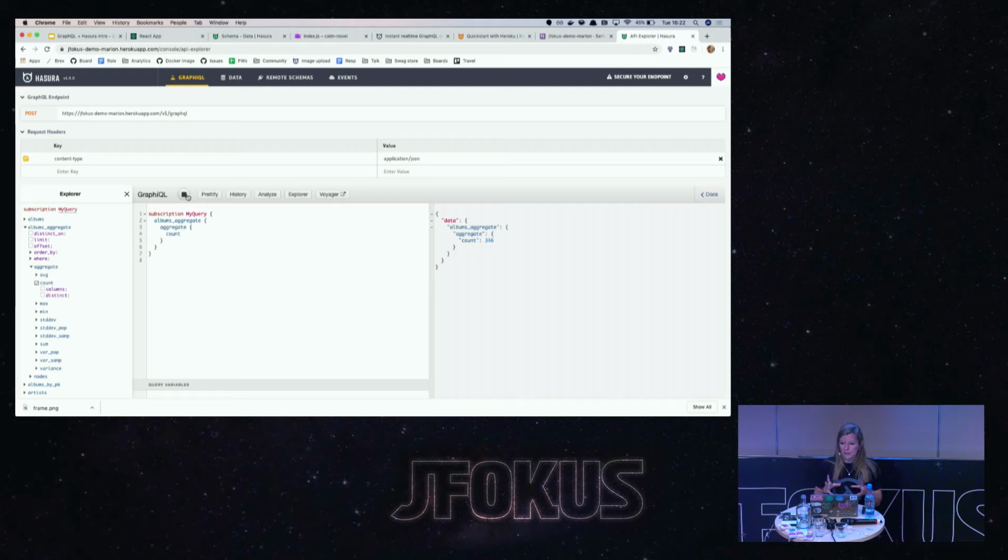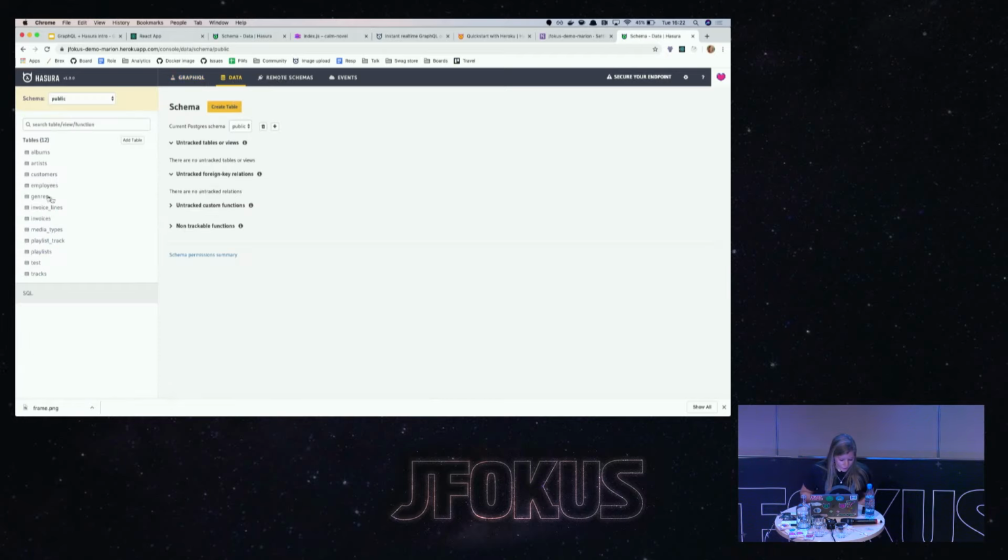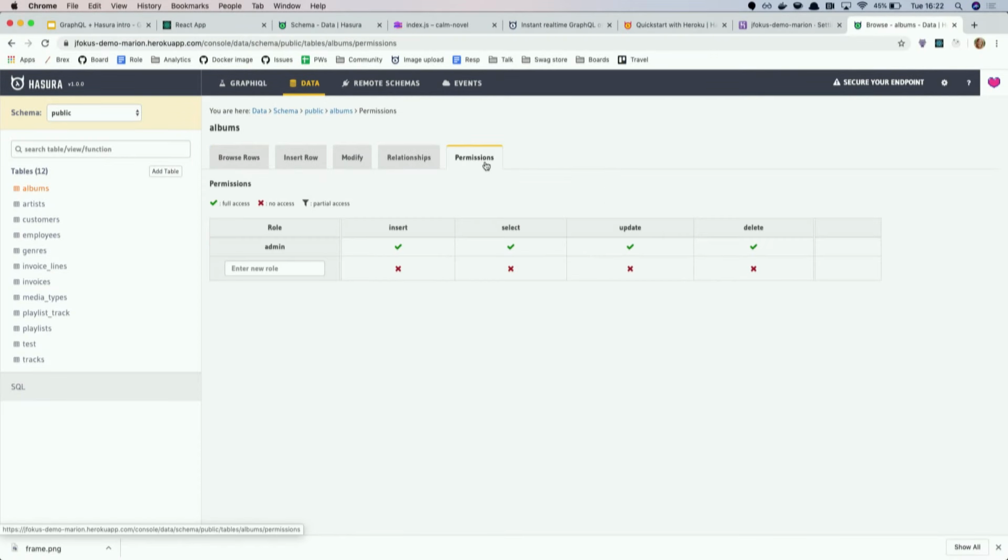So you can also have data just in Postgres without ever exposing it. Only if we say track, then it will be exposed over the GraphQL API. And now we have, I think, all the albums that we have. Okay, and here I also want to show you, we've been talking about access control before. So quickly, I just want to show you how this looks.